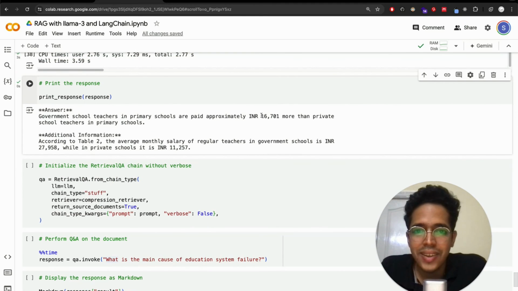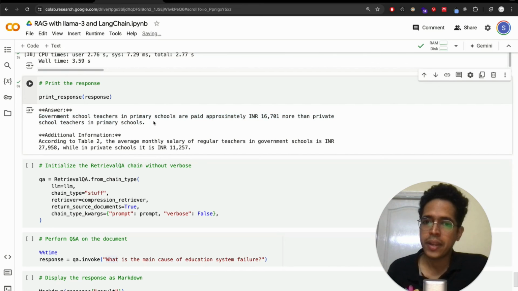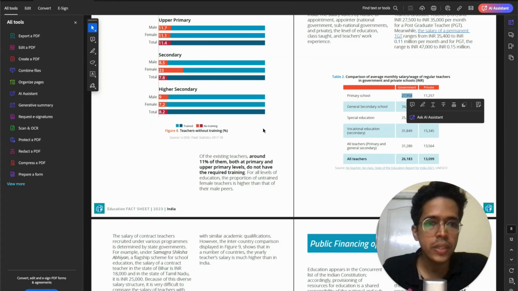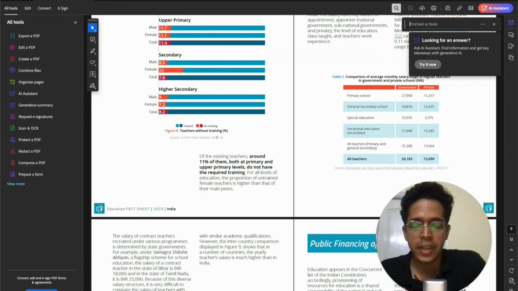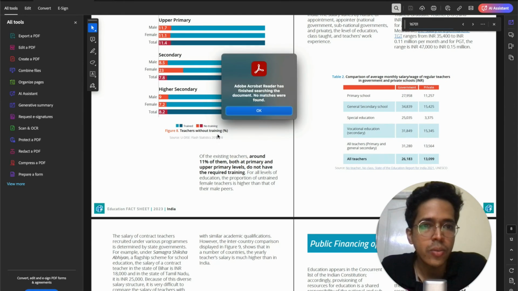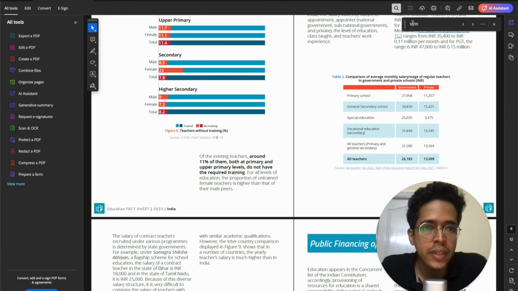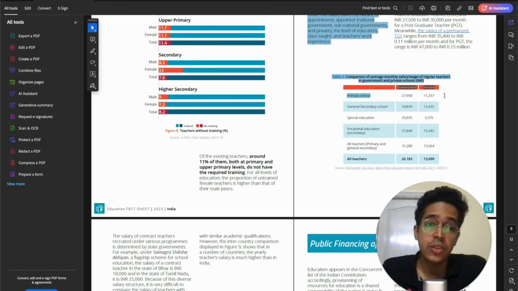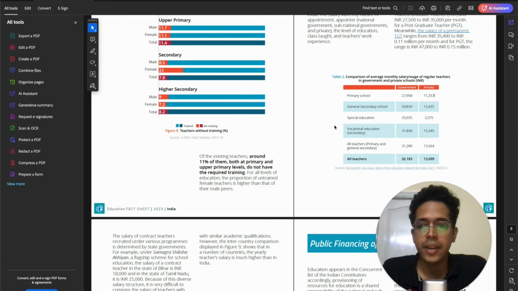Oh wow, my math skills are not bad. So the government school teachers in primary are paid approximately this much. I hope this number is not explicitly mentioned anywhere in the document. 101. I hope it's not mentioned anywhere. Maybe I'll try with a comma. Okay, so actually this was a calculation which was very accurately done based on the info in this table. This is very, very good.